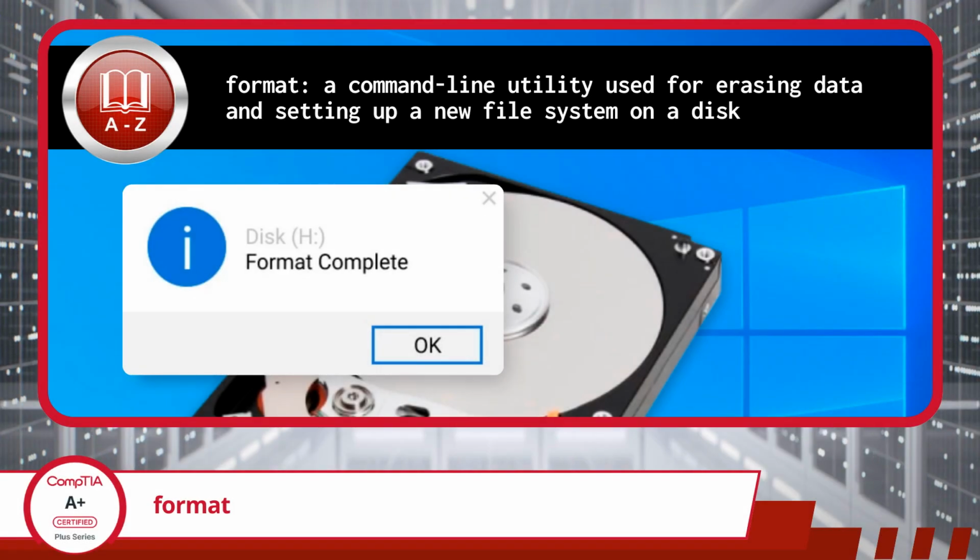Format. The format command, while it has a few functional overlaps with the previously discussed diskpart command, serves a more focused purpose. While diskpart primarily manages disk-related tasks like creating, deleting, and resizing partitions, the format command is designed for erasing data and setting up a new file system on a disk. More specifically, the format command can wipe a disk clean and set it up so that it can store files.